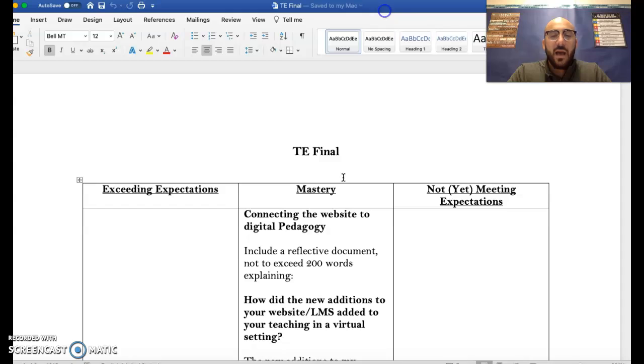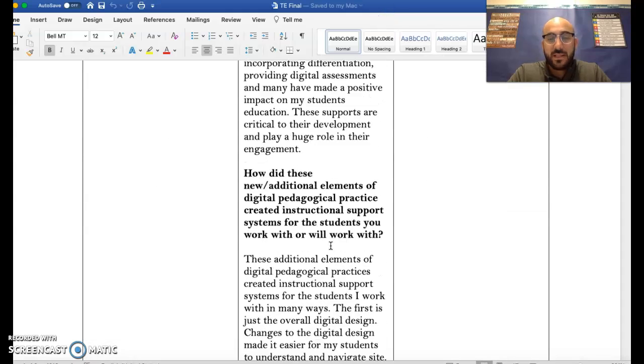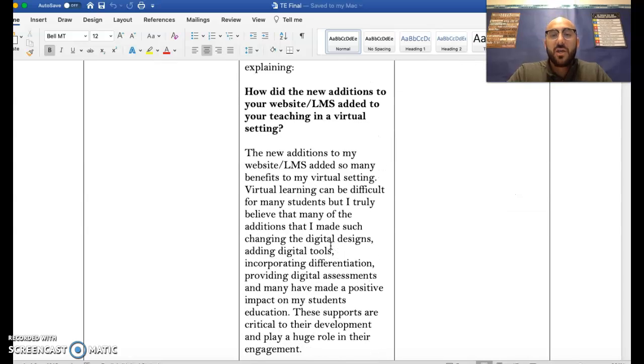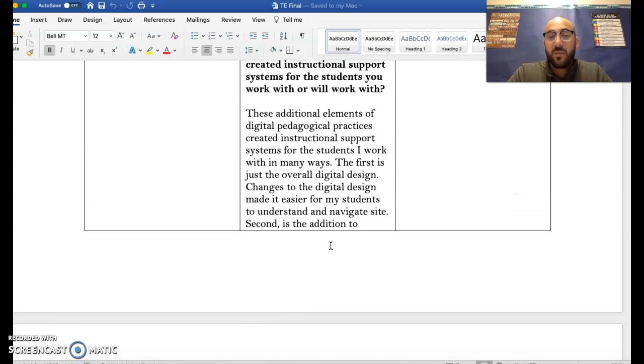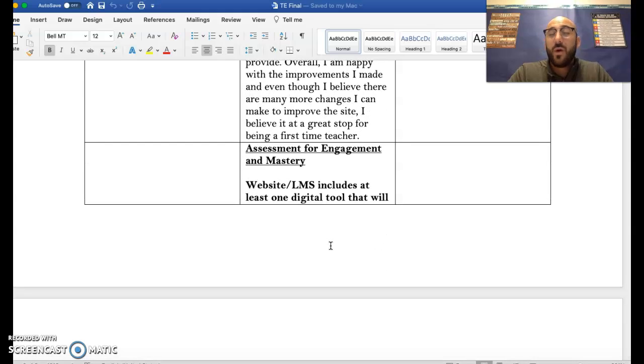And so I hope I answered every single one of the questions that you asked in this rubric. I will be attaching this document that I gave a written response to each one of your questions and each part of your rubric, so you get a good understanding of what I did to improve my LMS in my final project.